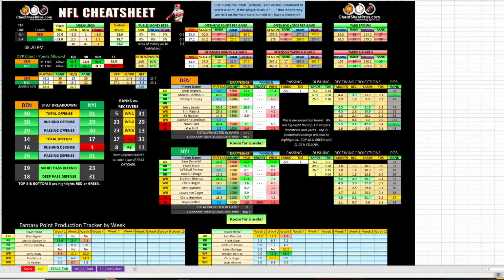Today I'm going to look at NFL Week 4, but at the beginning of the video I'm going to show you the new wide receiver cornerback chart and the tight end cover chart that I added.